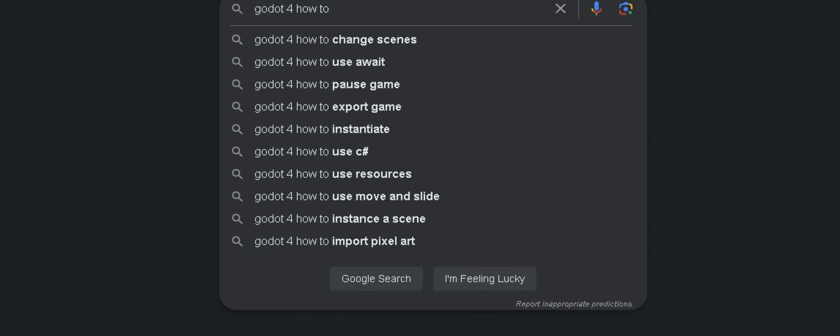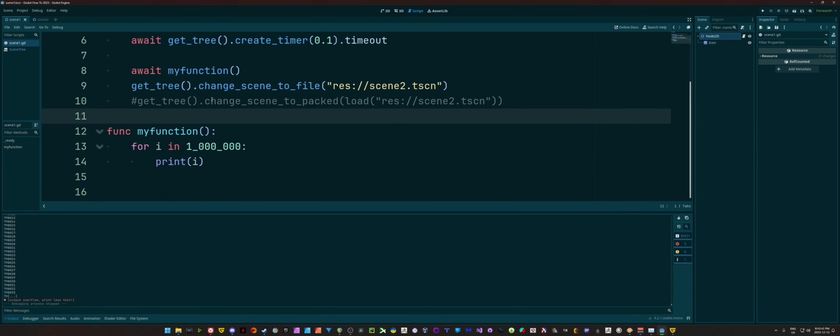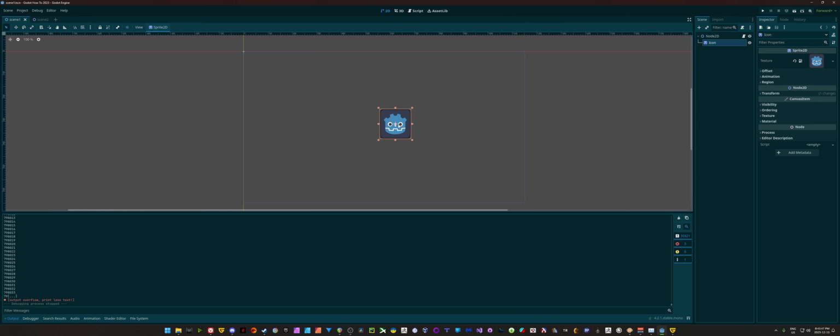Next up, we have how to pause a game. All right, so this will be no problem to do. I'm going to go ahead and just rewrite this small script here, and I'm going to make this little sprite here just constantly move over to the right so we can see when it's paused and when it's not. And then I'll show you how to pause and unpause your code.